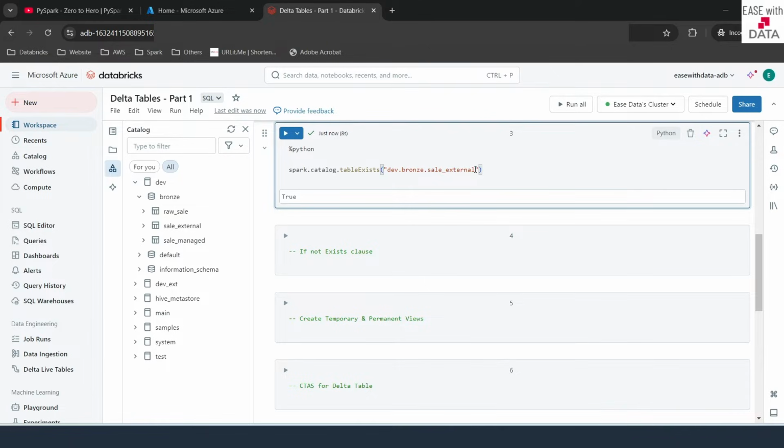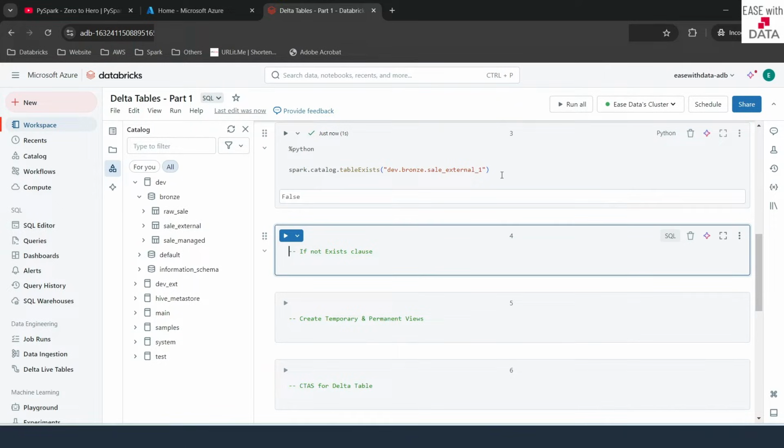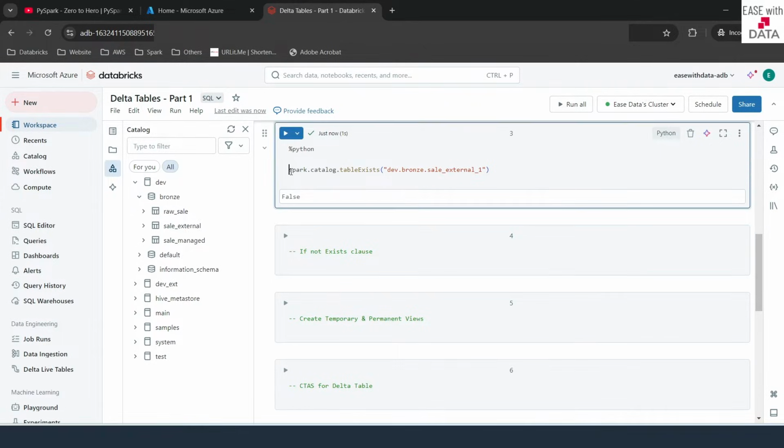Let me add _1 for a table which does not exist. This table is not present, and on the left-hand side you can see it is not there. Let me rerun this, and now you can see it says false. So if you want to see if a table exists using Python or PySpark code, you can always use the spark.catalog library to check whether the table exists or not.